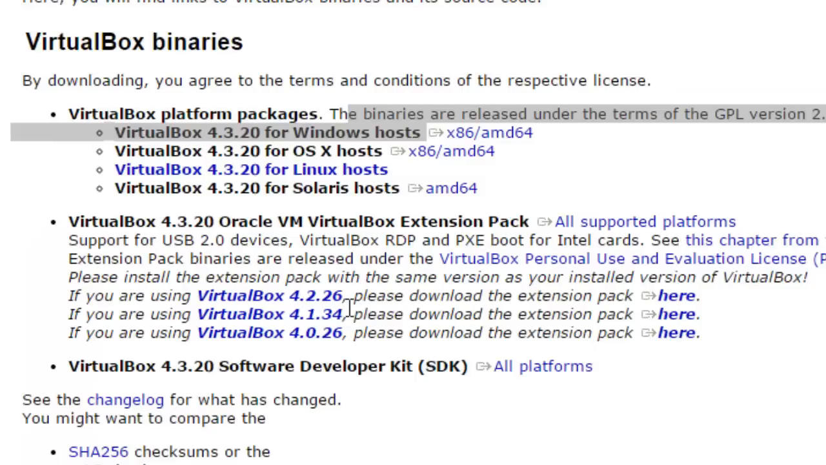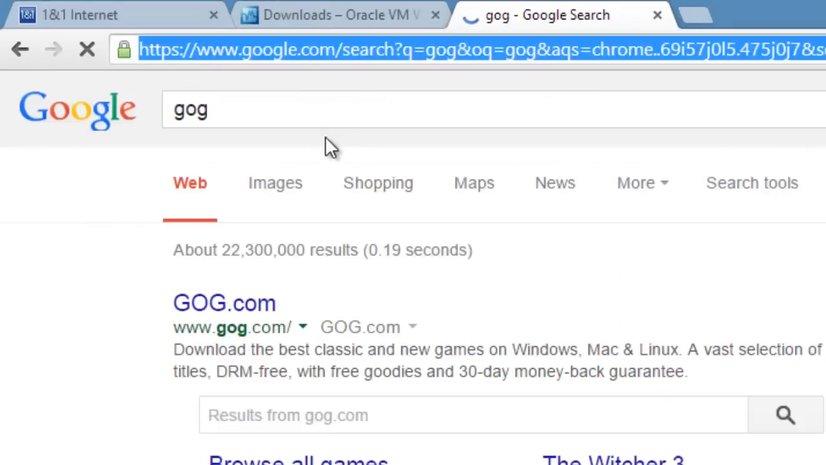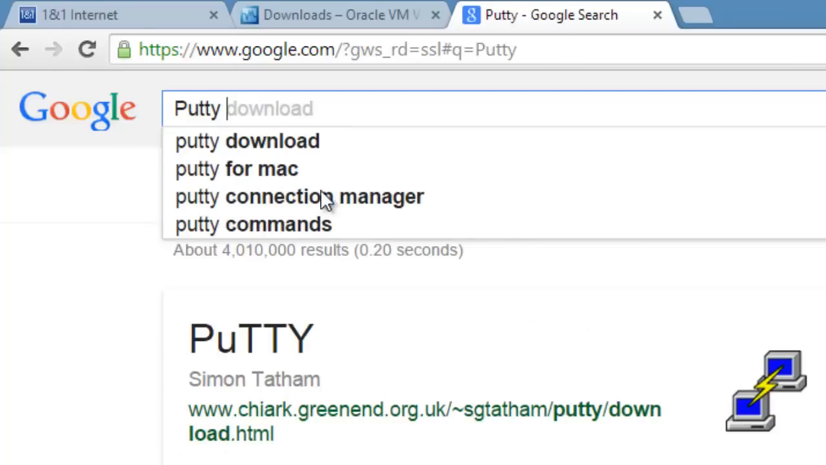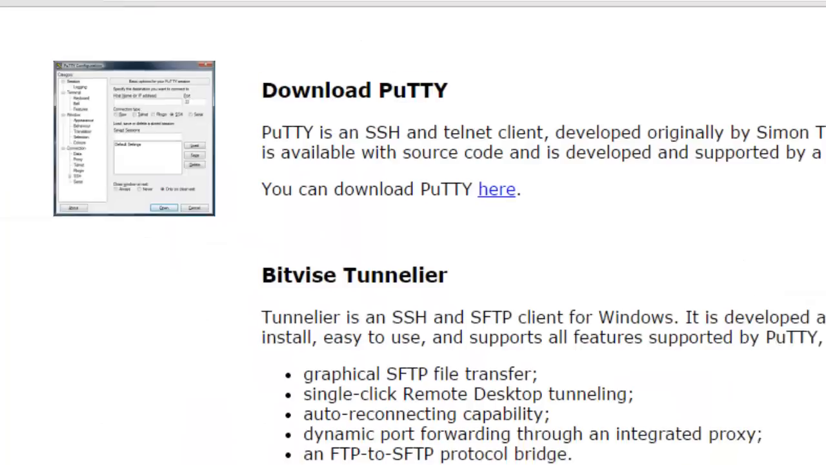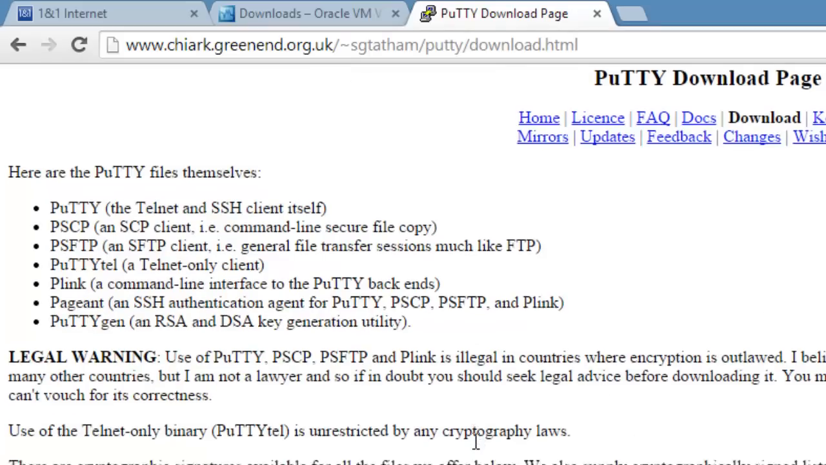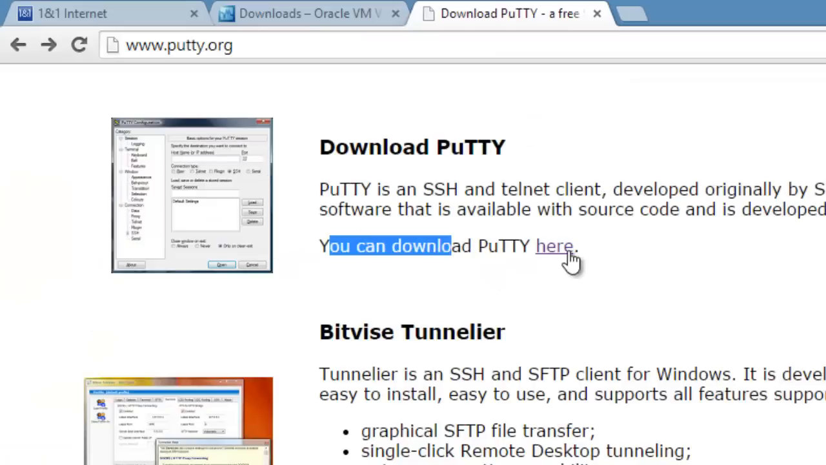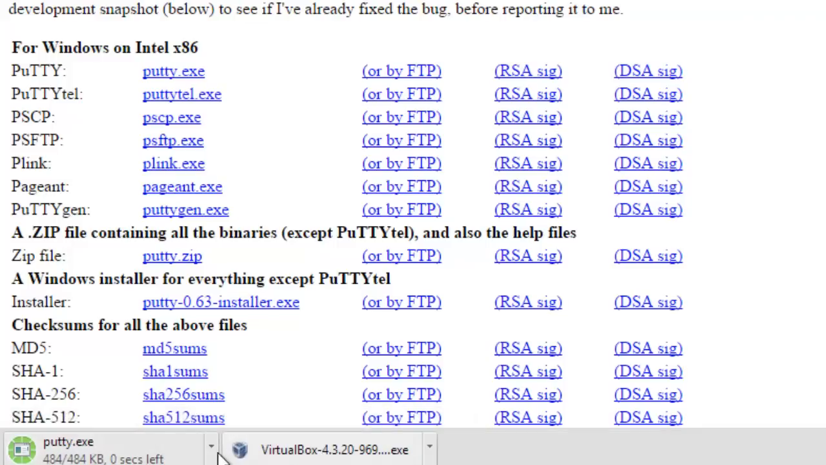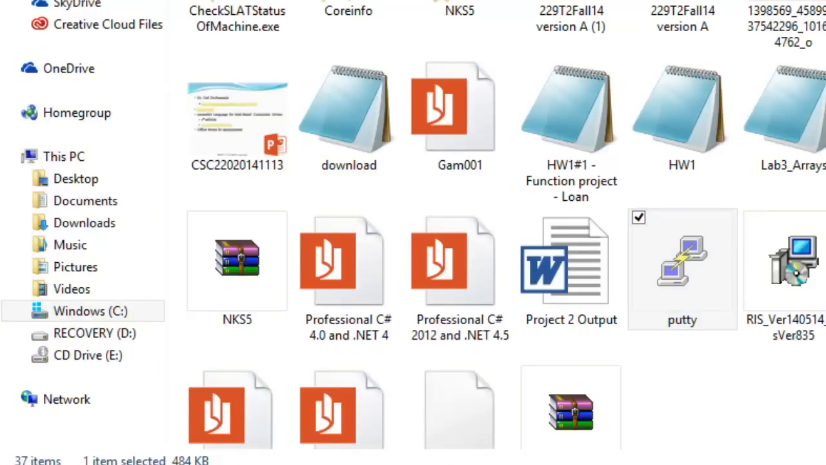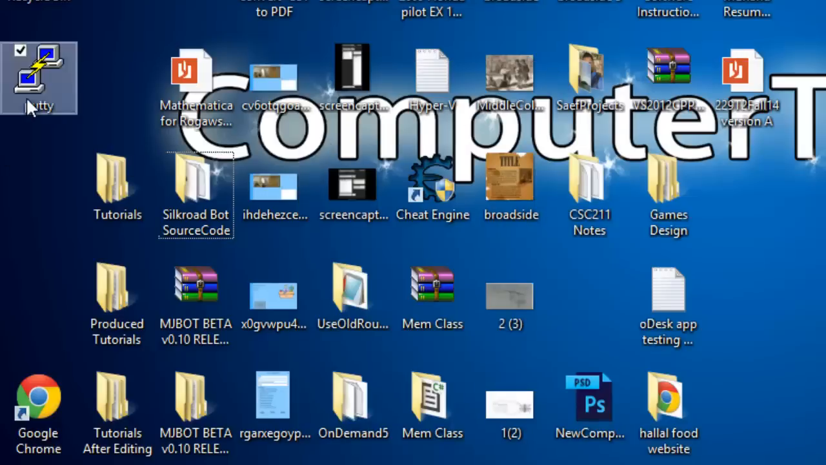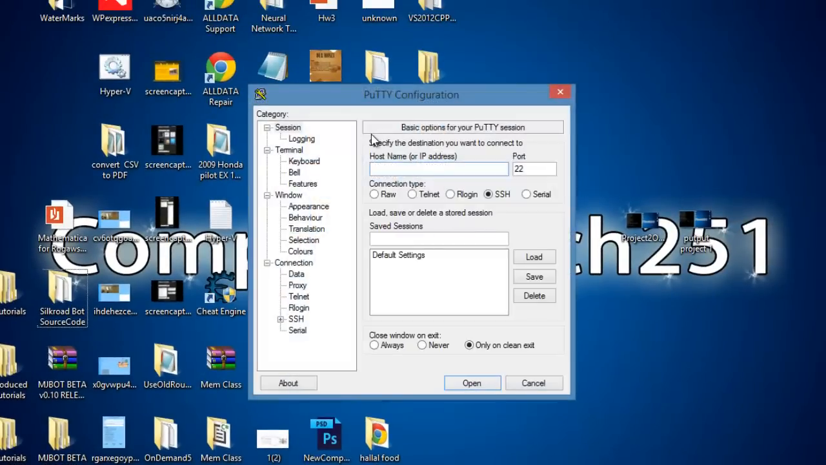For that, we're going to use Putty. It's an open source, free SSH program which helps you connect to your server remotely. We're going to use that a lot. So again, go to putty.org. You can download Putty right here, and scroll down to putty.exe. Click on it and download it. So it has been downloaded. Go to your desktop. Once you open it, it says Putty. Alright, we're going to use it later.